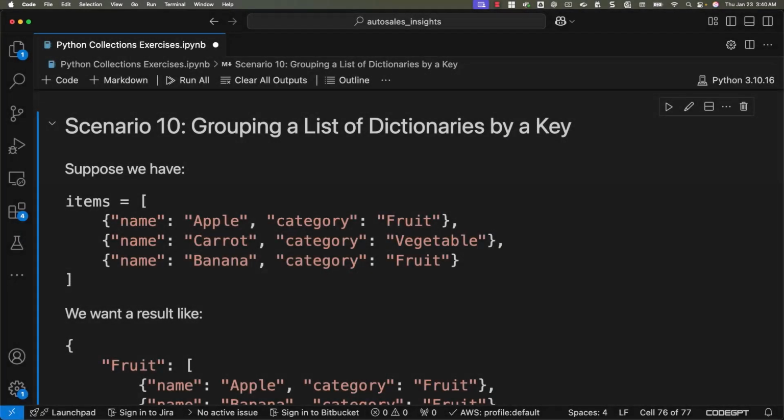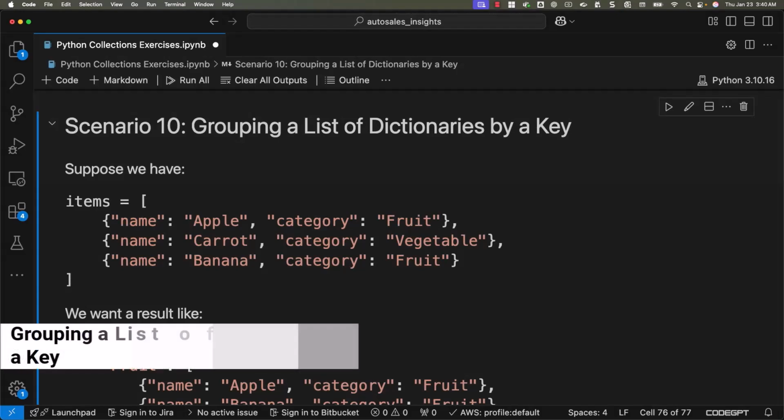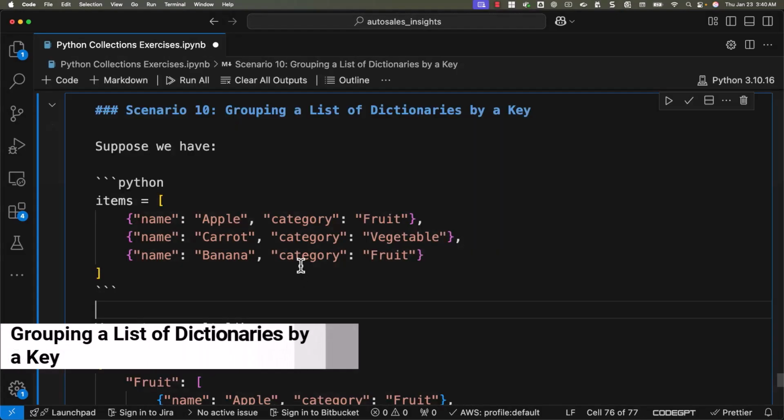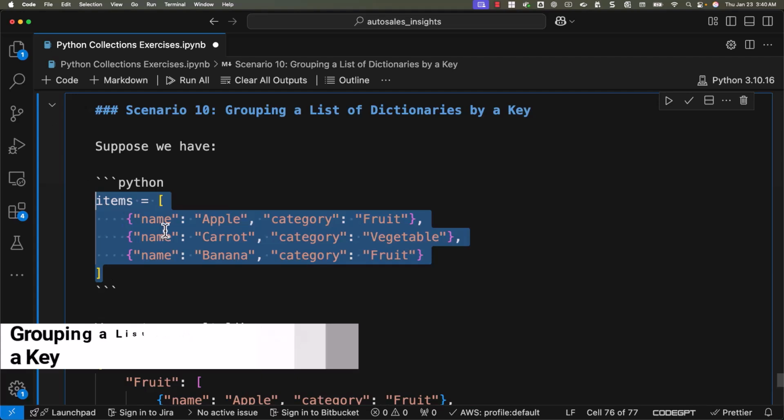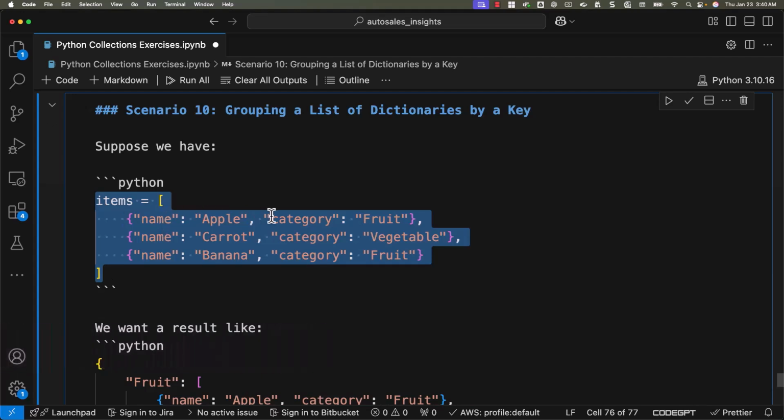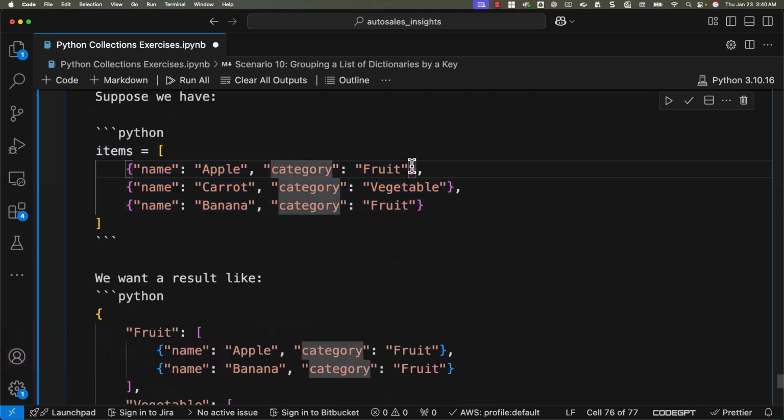In this scenario, let's group a list of dictionaries based on one of their keys. Suppose we have items like this. Items is of type list. If you look at this list, each element is of type dict. So this is nothing but a list of dicts. Here each dict contains two attributes, name and category. For this dict, the name is apple, the category is fruit.